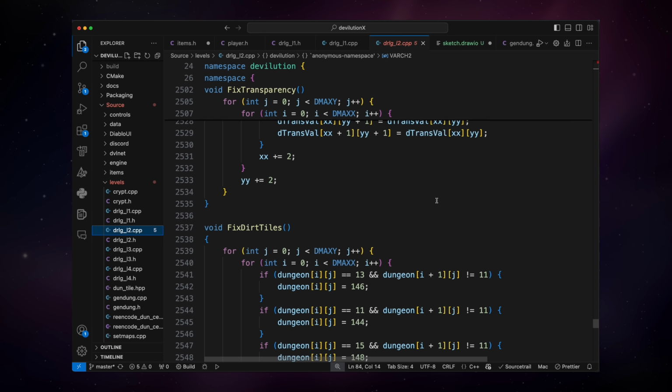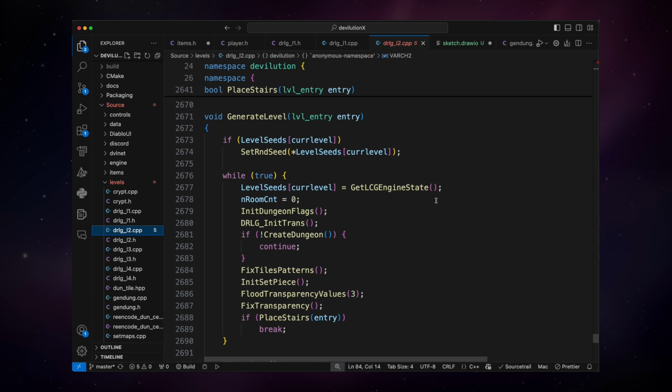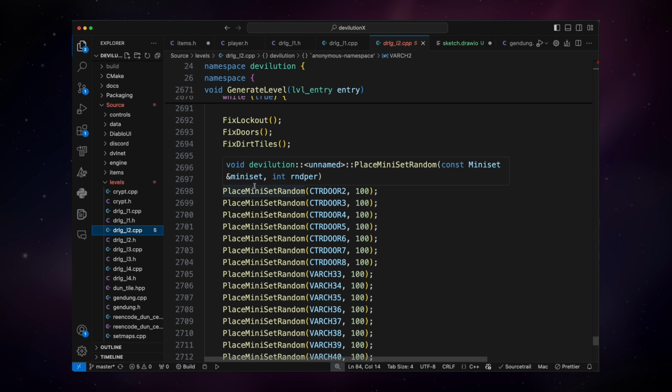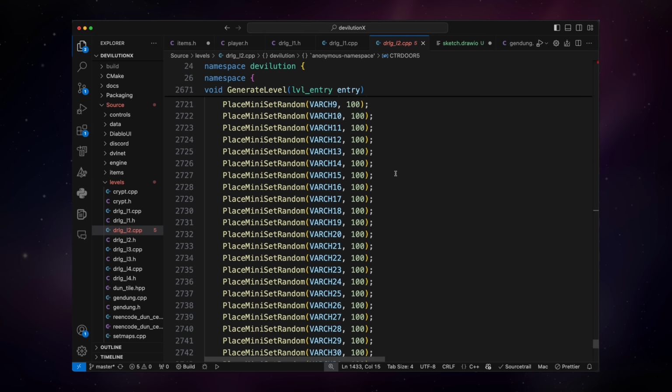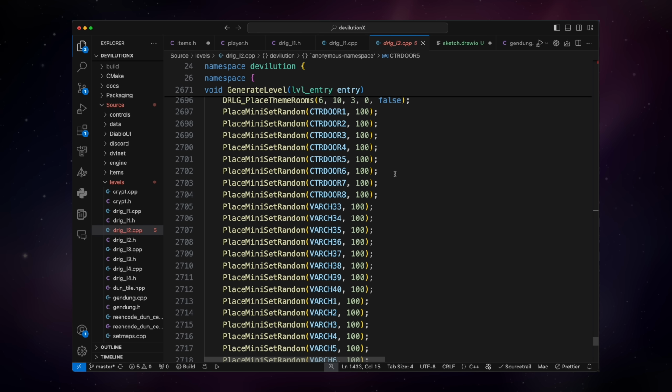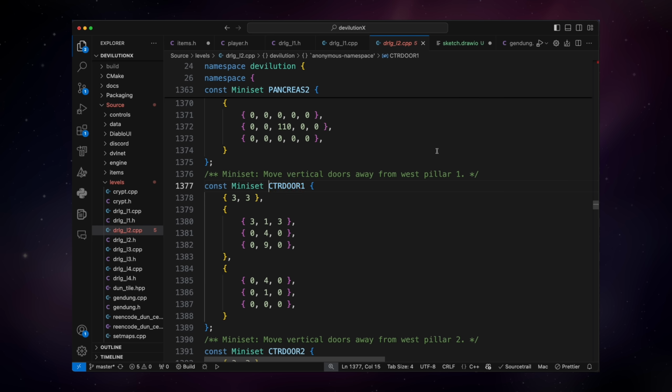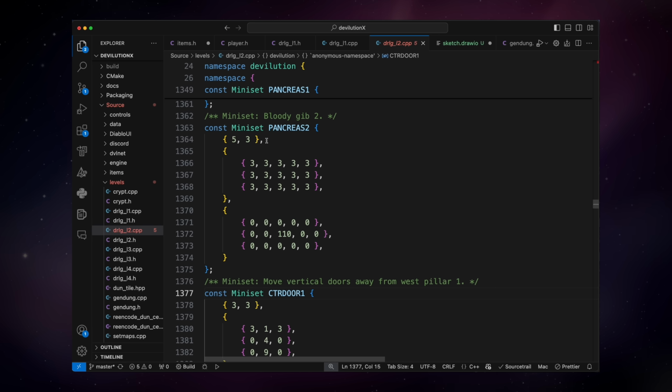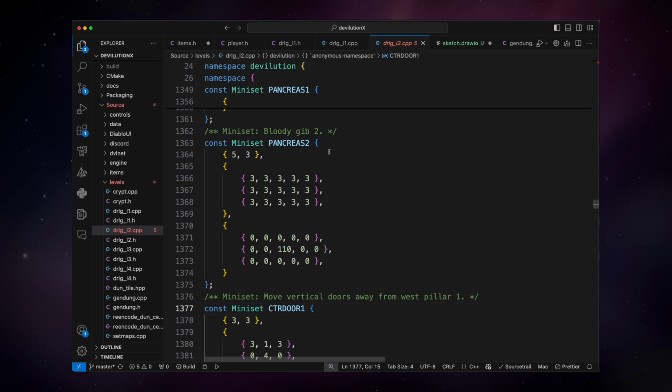And also in this file specifically, we have a generate level function, which then starts placing these mini sets randomly somewhere on the map. Okay. And now if you go and take a look at these mini sets, you can open each of these and they're all defined in the same file. So for every mini set, you have to write the size, then the search pattern, and then the replace pattern. So anytime, I don't even know what this is, pancreas 2. So when the function finds a pancreas 2, it replaces it with this.